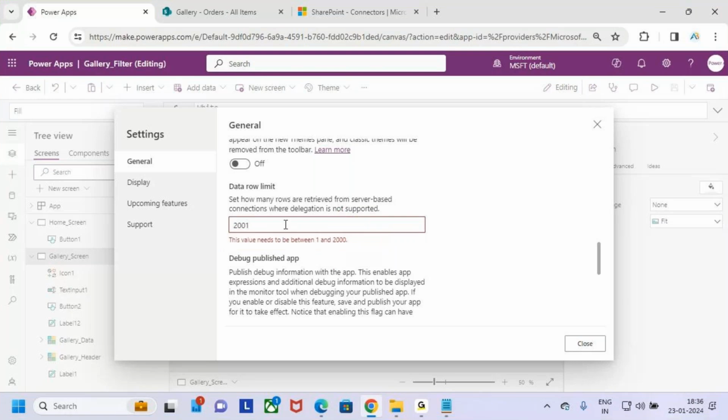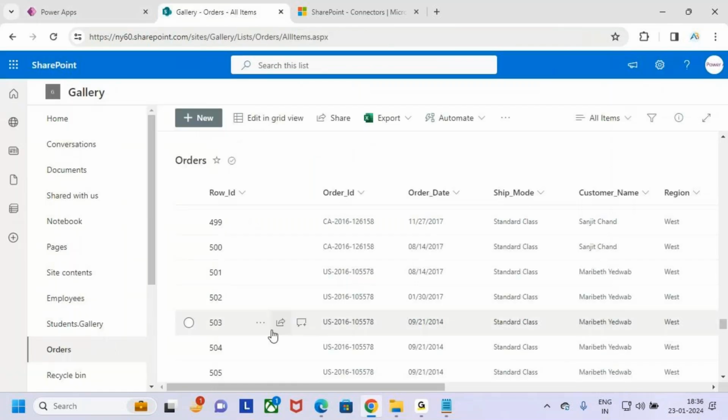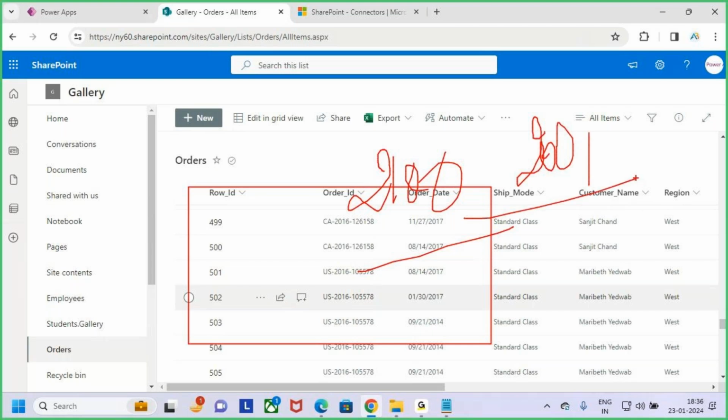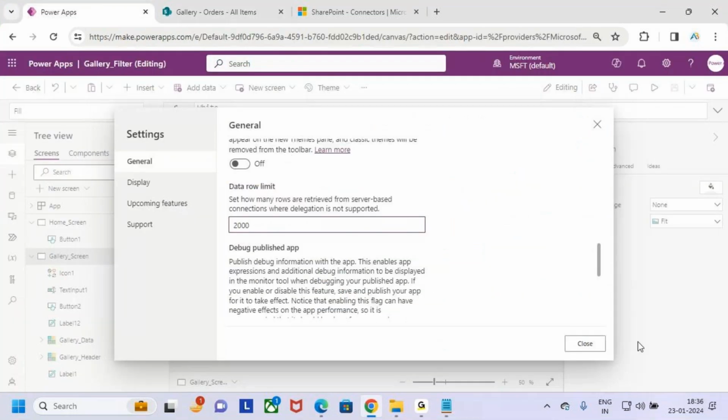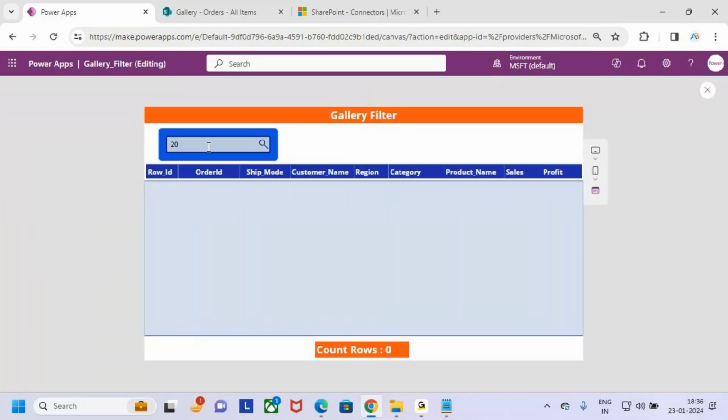So let me keep 2000 here, guys. With 2000, you are able to search across 2000 rows from the data source. Suppose your data source has more than 2000 rows. In my data source I have 2100 rows. If I want to search for the 2001 row, I'm not able to search it. If I search here for 2001 or 2010, it is not able to search.